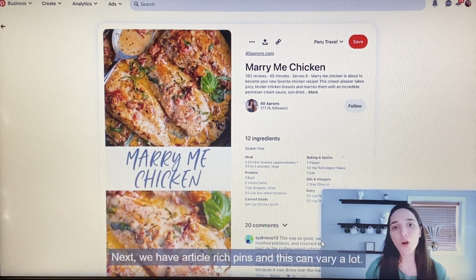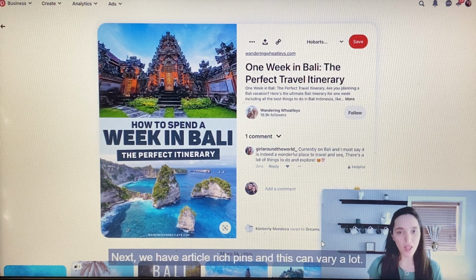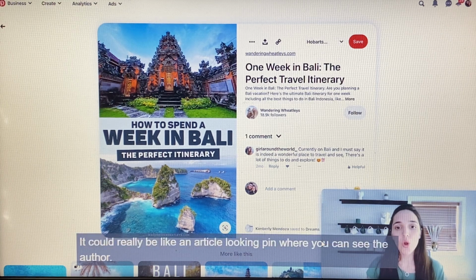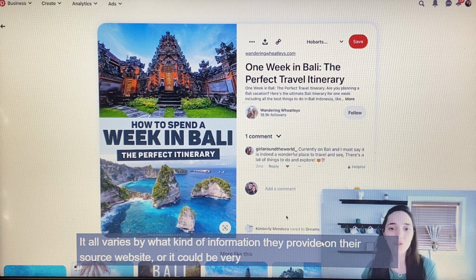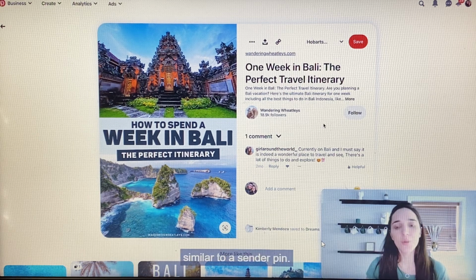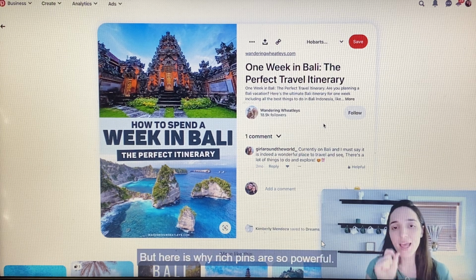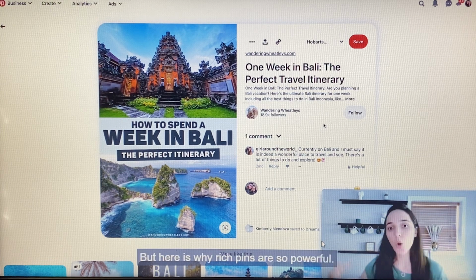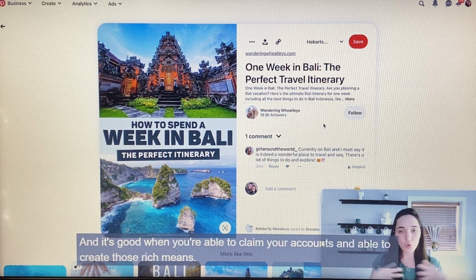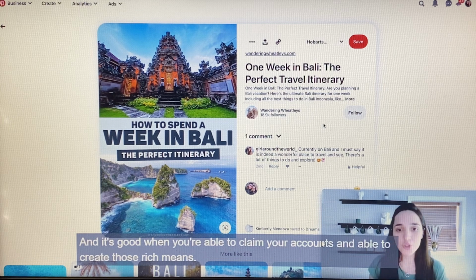Next we have article rich pins, and this can vary a lot. It could really be an article-looking pin where you can see the author. It all varies by what kind of information they provide on their source website, or it could be very similar to a standard pin. But here is why rich pins are so powerful, and it's good when you're able to claim your accounts and create those rich pins.